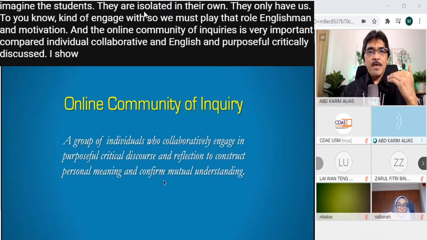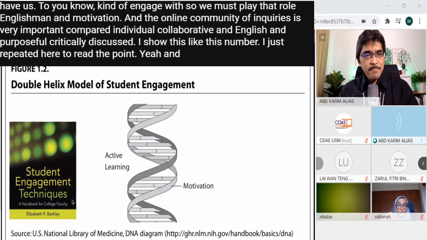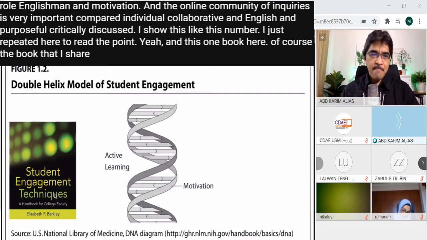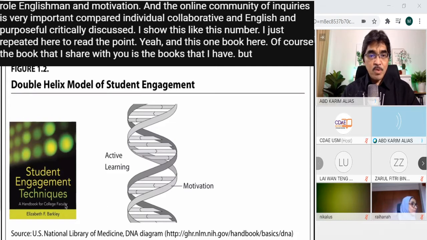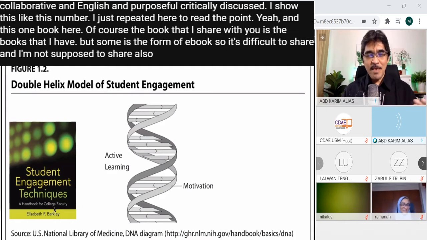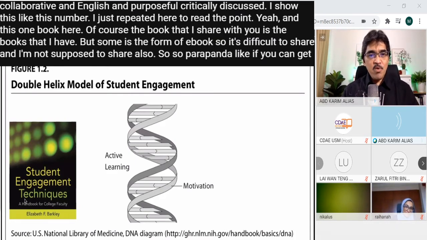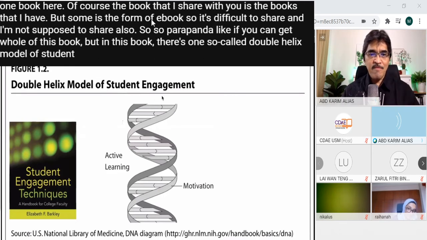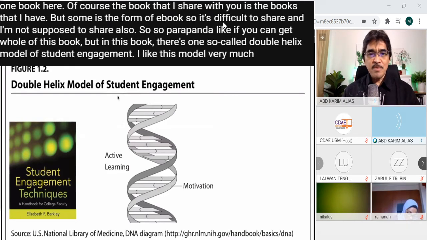Yeah, and there's one book here. Of course, the book that I share with you is the books that I have, but some is a form of ebook, so it's difficult to share, and I'm not supposed to share also. So pandai-pandai lah if you can get hold of this book. But in this book, there's one so-called double helix model of student engagement. I like this model very much. Double helix model of student engagement.